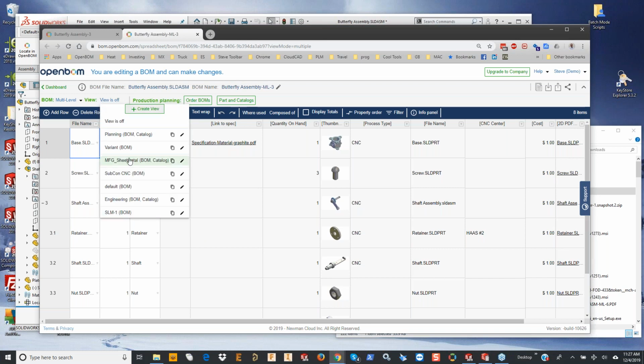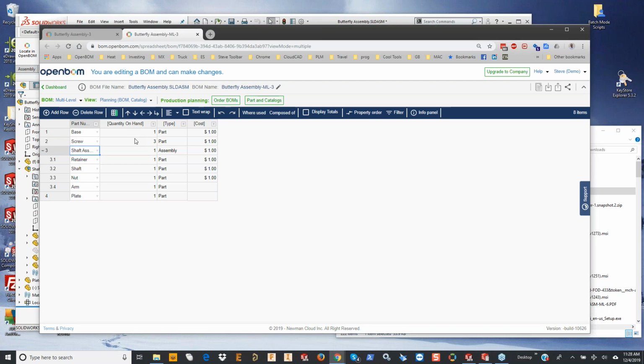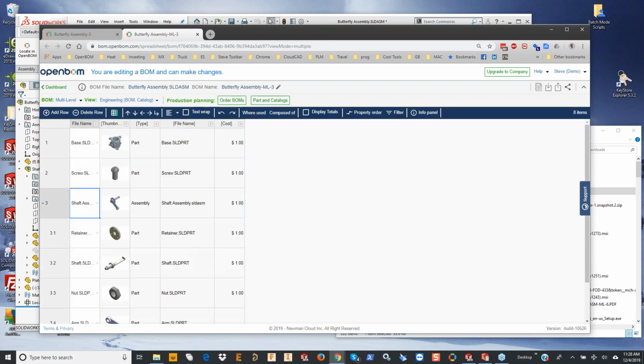Perhaps maybe I've got a view for the people in my planning department. They want to see a very simple part number, cost, quantity on hand list. So I've taken that same set of data. Maybe I've created an engineering view, which has some other information about it, but doesn't necessarily need lead times and specifications and things like that. And then finally, I've got the opportunity to share this maybe with a subcontractor.